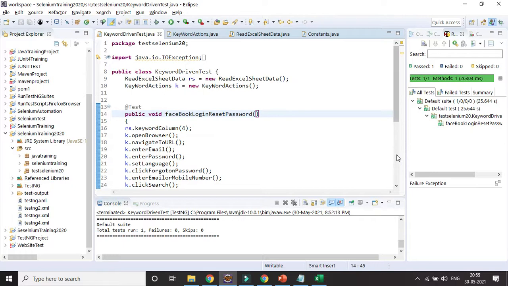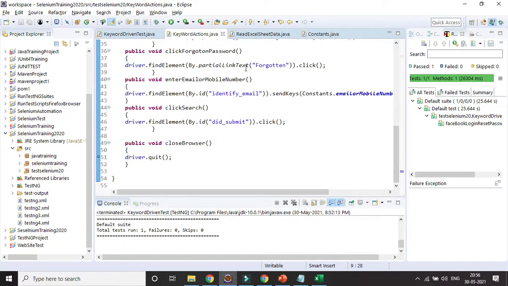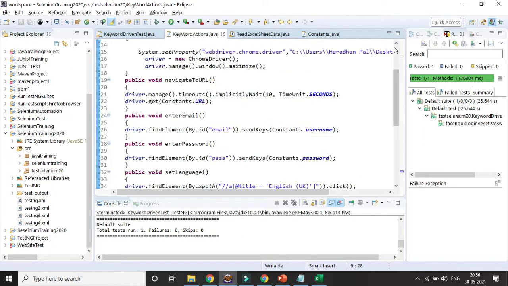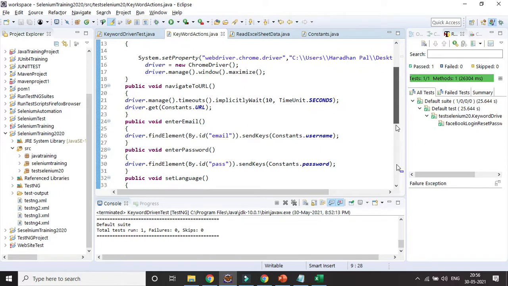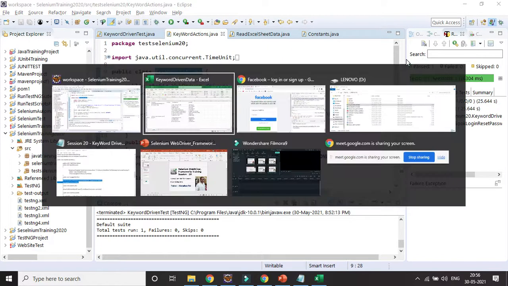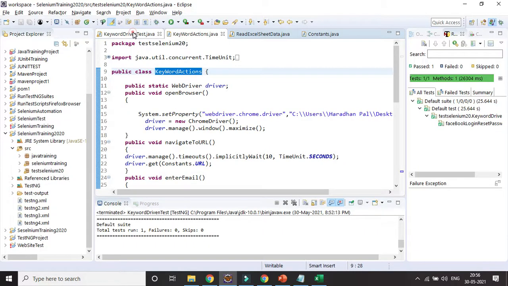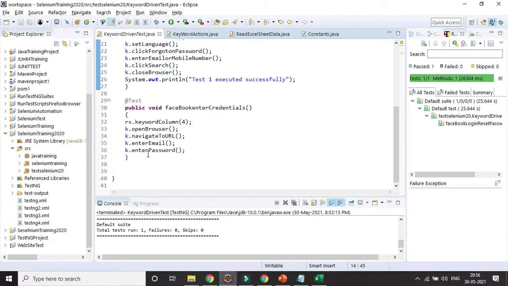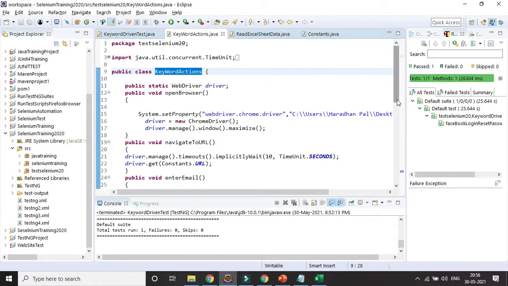Instead of that, whatever common keyword for which we have written our code in that particular keyword action class, we are calling them. So that is called keyword driven. So we are trying to drive our test case based on the keyword, right? So easily we can add multiple test cases. In case some of the properties or methods are common, we will be directly calling them. In case some of the methods are not common, we will be adding them here, and from here we will be calling them as and when it's required, right?